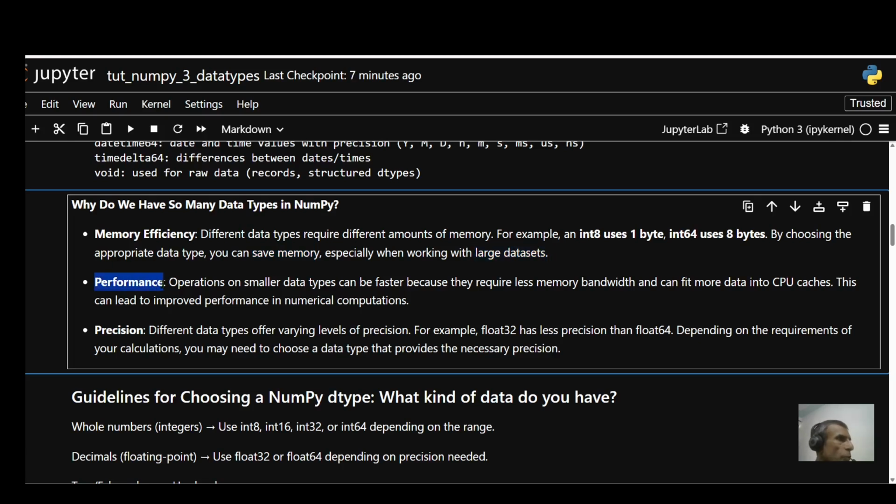Performance. When you are doing operations or numerical computation on smaller data types, they tend to be a lot faster. So this is very important too. You want to have a smaller data type if you know that all your numbers are going to fit in that data type.